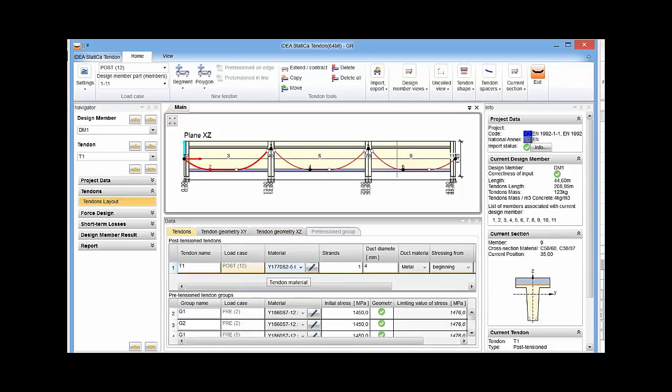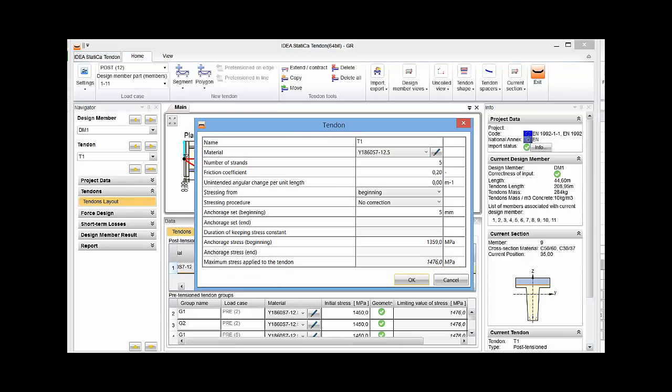The only thing I have to do is change this type of strand to 12.5, sorry, and I think it was 5 strands which I had there, which is a tendon diameter of about 60 millimeters, and the last thing I have to check is the detail, if I have the number of strands, my friction coefficient, stressing from probably both ends.